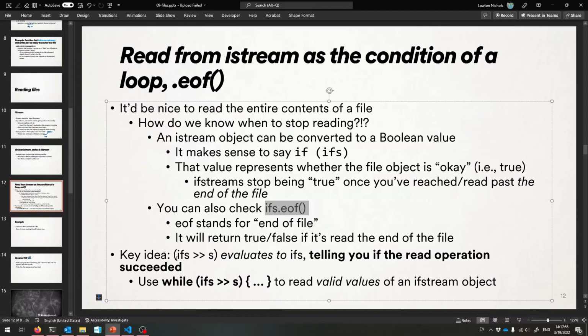With that, there is one last trick. You can put the ifs in a condition and also try and read from it at the same time. Read from ifs into something. You could make that whole thing a condition because this whole thing evaluates to just ifs once it does its work. And so it's as if you said just this, which again evaluates to true or false. This idea of putting a read inside of a condition will tell you if the read was successful. And so that's finally the pattern.